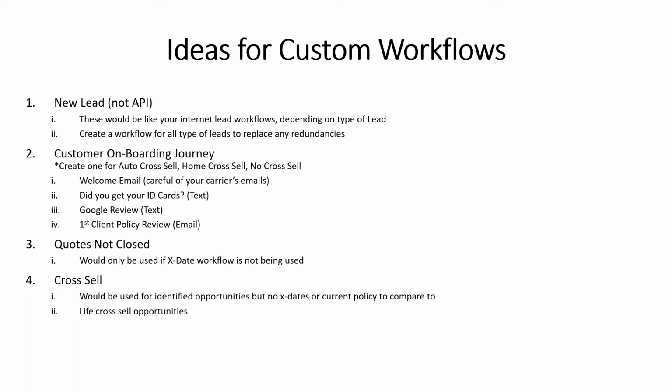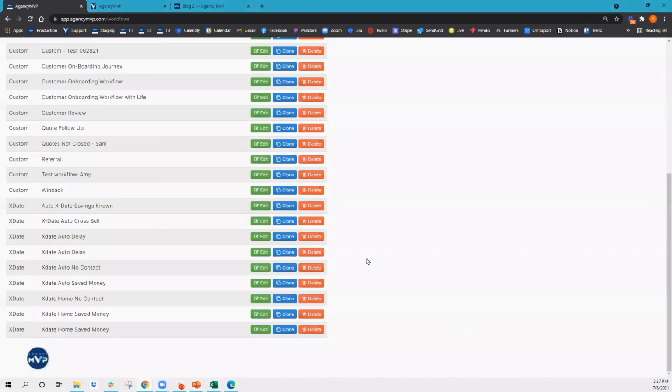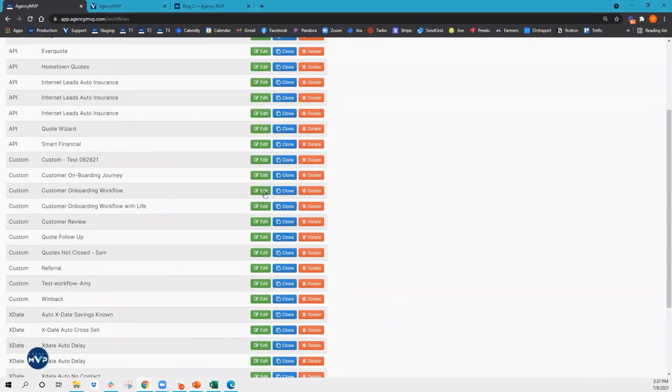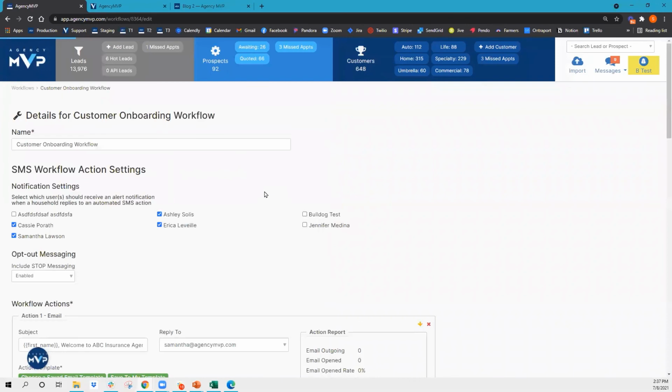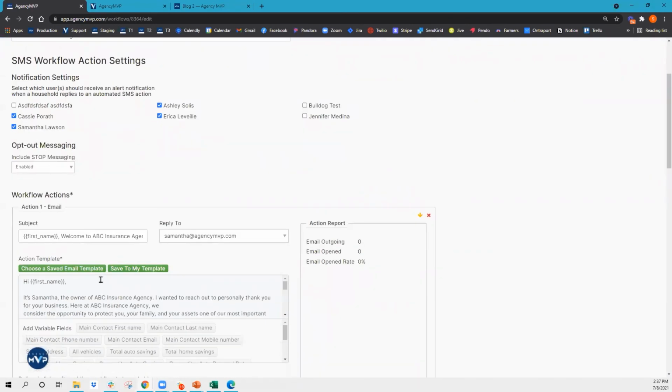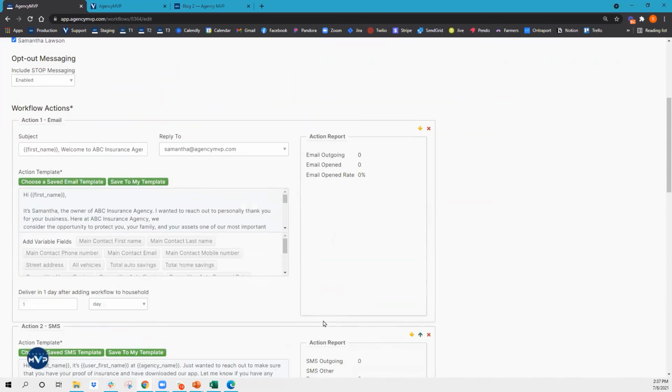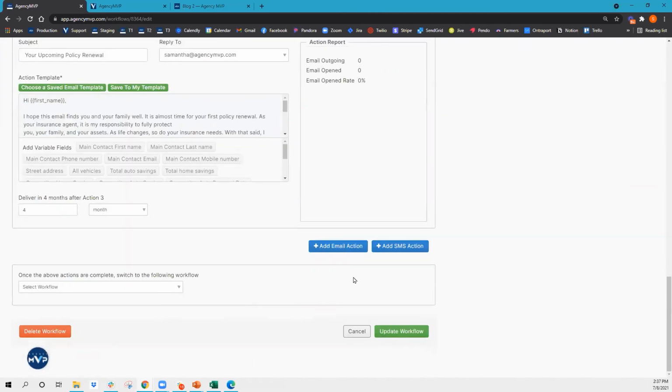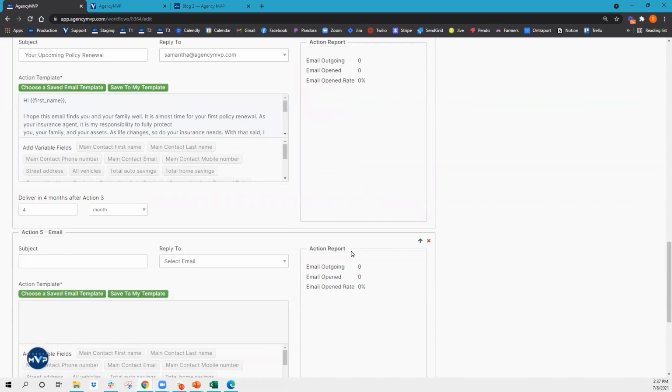All right. Someone has asked about the templates in the workflows. Is that what you're talking about, Katie? You're talking about these right here? To choose a saved email template, saved my templates? Okay. So a couple people have asked about these. Since I have time, I'm going to talk about them.